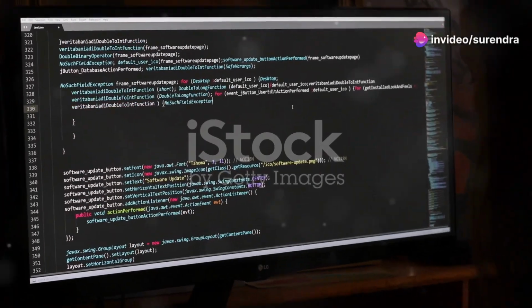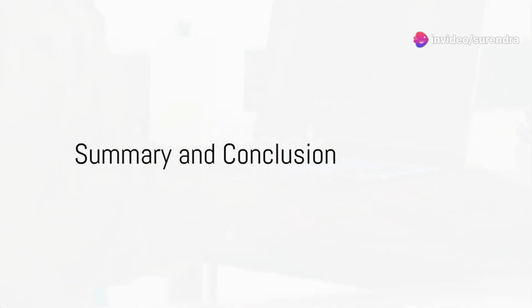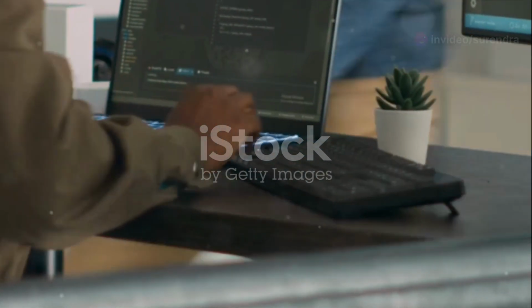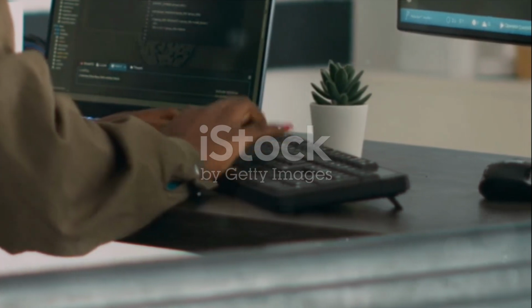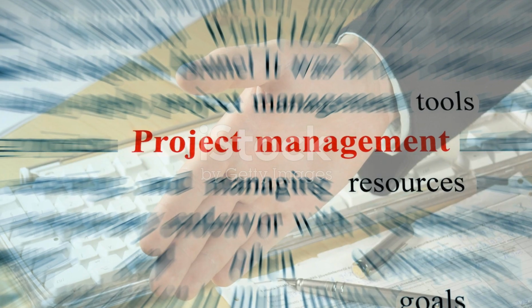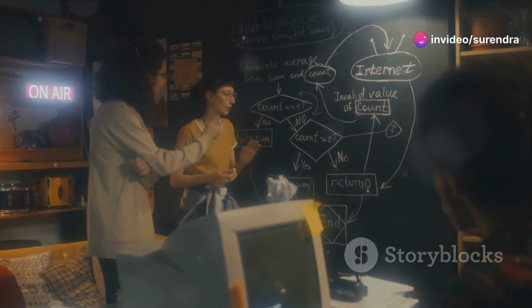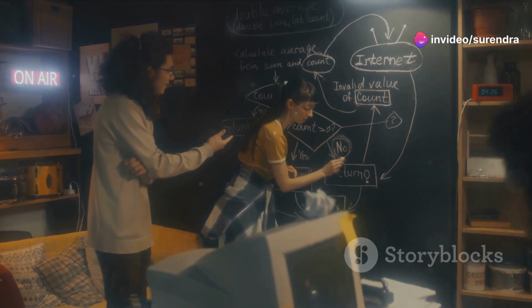So, to summarize, Git is a version control system, a time machine for your code. GitHub is a platform for hosting your Git repositories, a social network for coders. These tools make collaboration easy, keep your code organized, and provide powerful tools for project management.